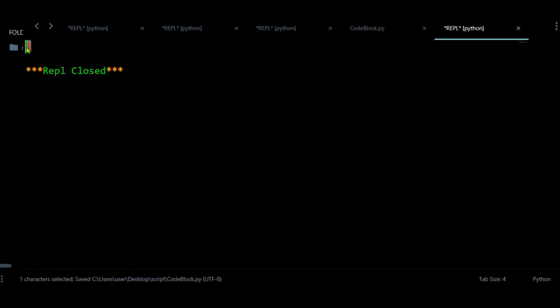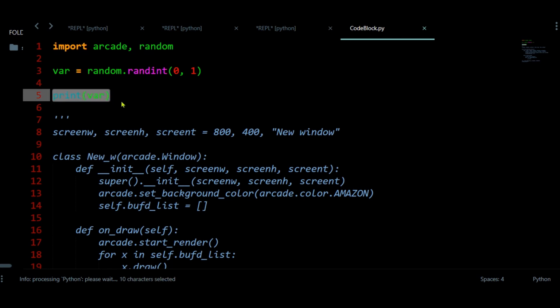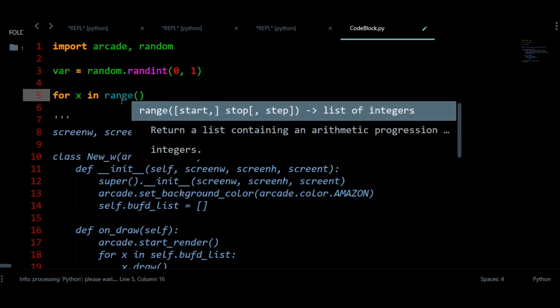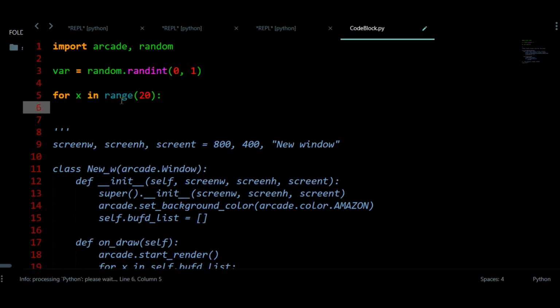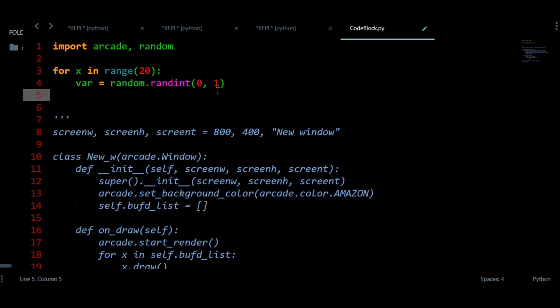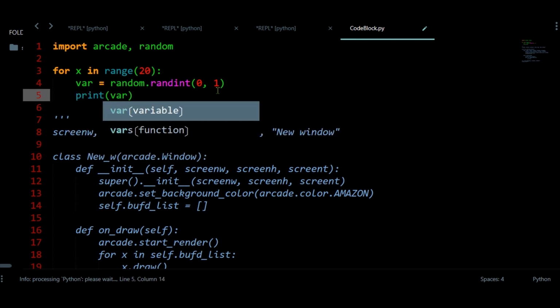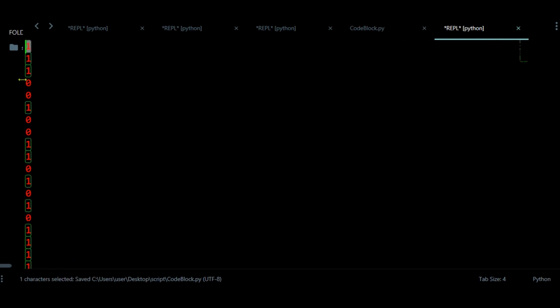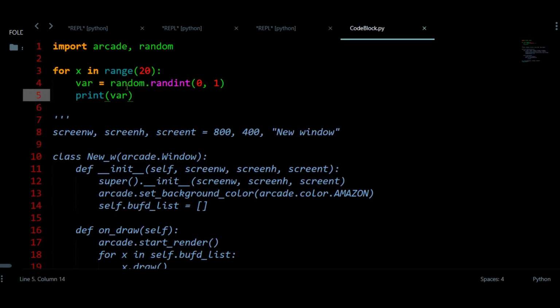So at first we have this 1. So instead of that, let us have some for loop. Let us have some 20 events or 20 attempts, and let us have this variable right here, and after that let us print this variable. So we got some, so these are 20 times, and we have some random values like 1 or 0. We can't even predict what value we are going to get in future. So I'm going to use this random integer.